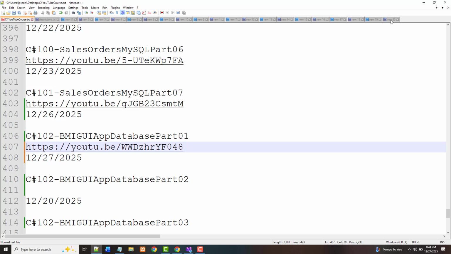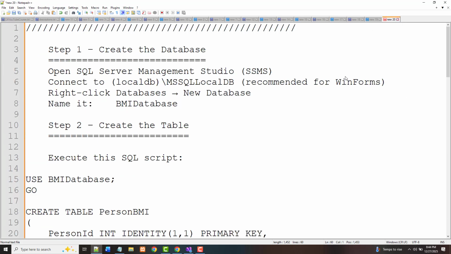These are some of the notes that I created for myself. I wanted to create the database. I wanted to open up SQL Server Management Studio, did that. Wanted to connect. It actually did connect, so we'll get to that in a little bit. I did right click on databases and I chose new database. I named it BMI database.